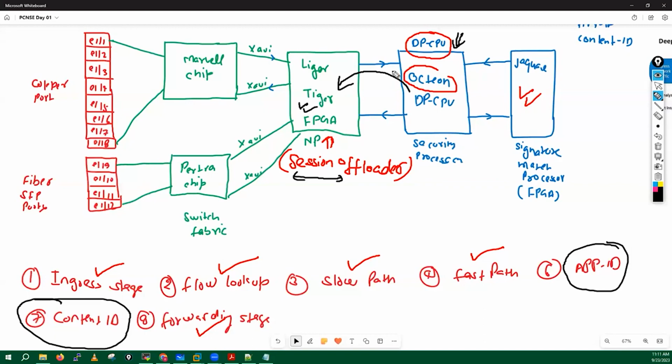And if the DP CPU has instructed this Liger and Tiger chip, or this network processor, that this is the session and you have to handle it, it means you have to perform the ingress stage, flow lookup, fast path, content ID and forwarding stage related tasks. These particular tasks are done by the network processor. I think I have mentioned it wrong here. This is 5th number, guys. This is 6th number and this is 7th number. Okay. We just have 7 stages.